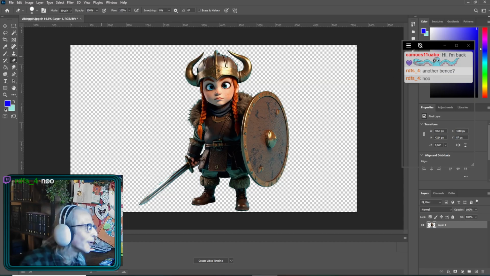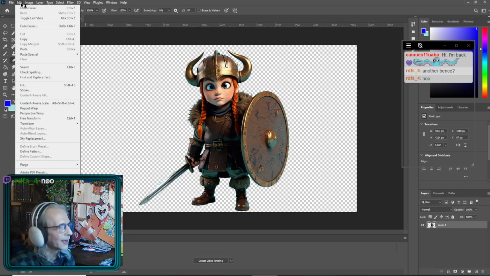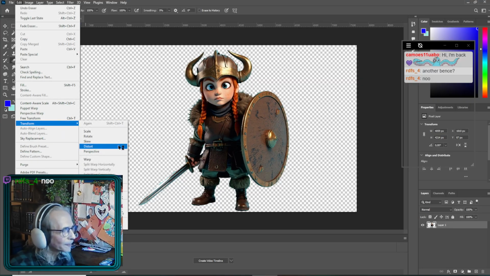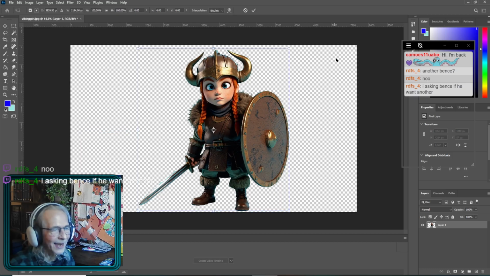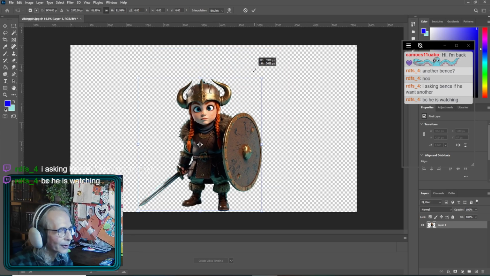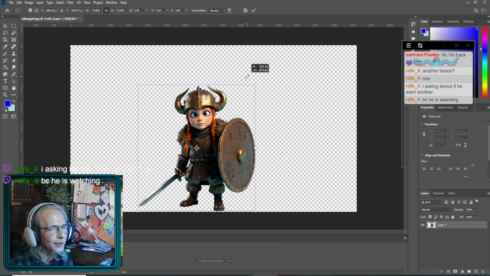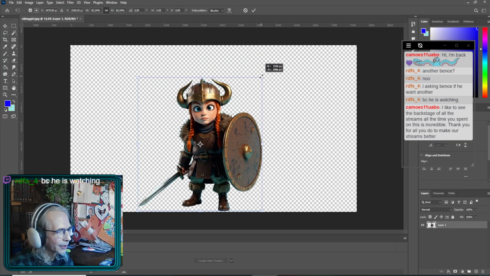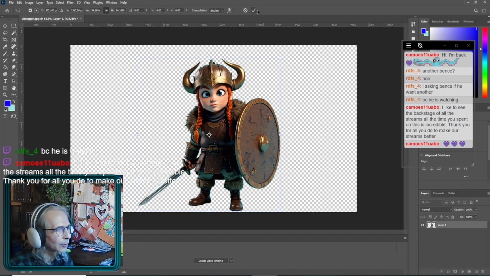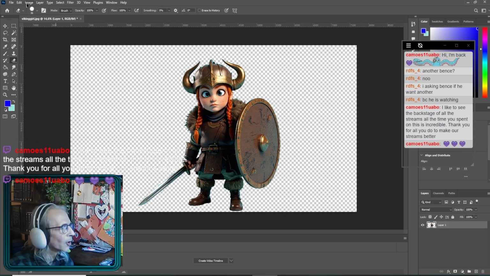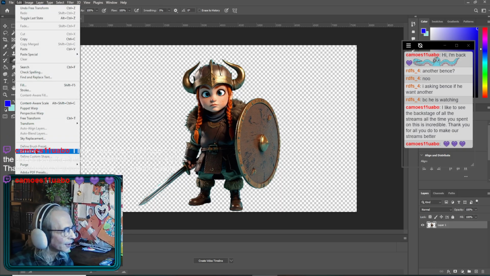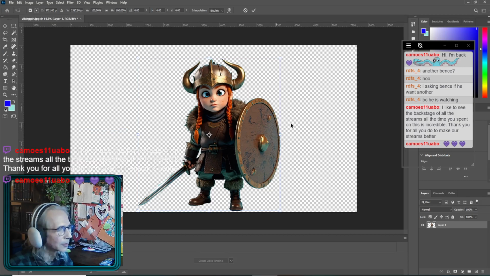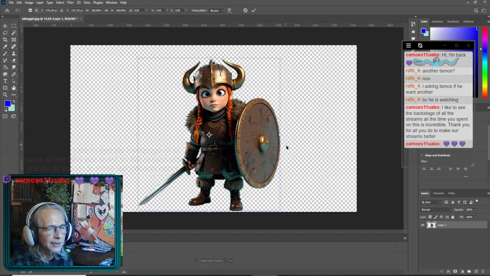Oh, yeah, now I understand. So, edit, transform, scale. Yeah, I understand already. So we're scaling her, holding shift, grabbing a corner and dragging her inwards. If you hold shift, it is scaling it properly. Let me see. Wait. Let's hold it like that. Shift. If you go to edit and transform scale without shift, you can distort it.